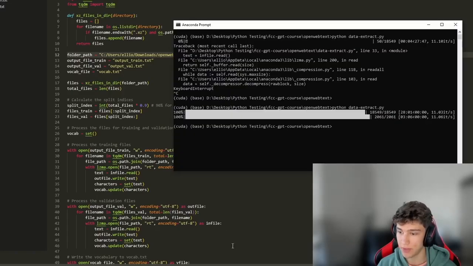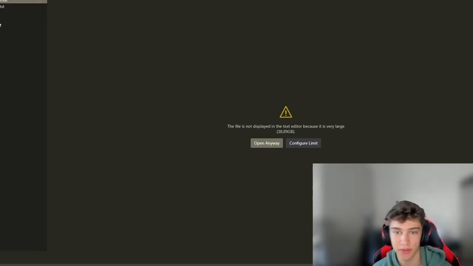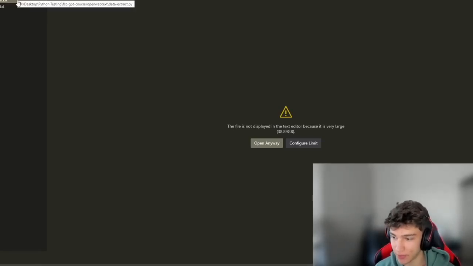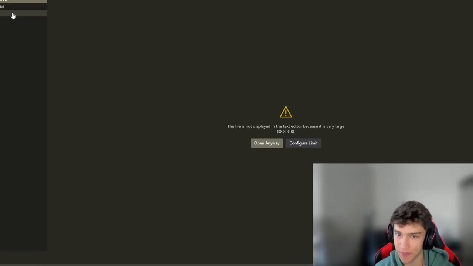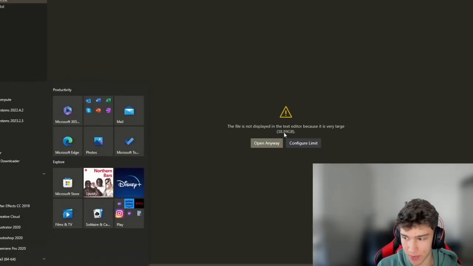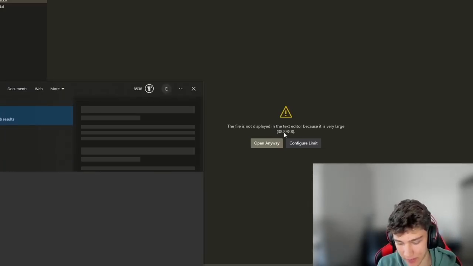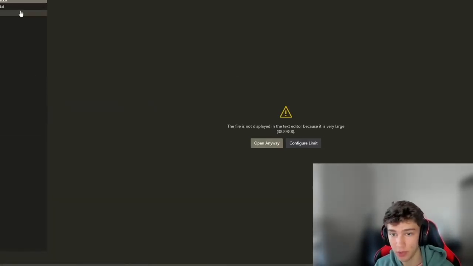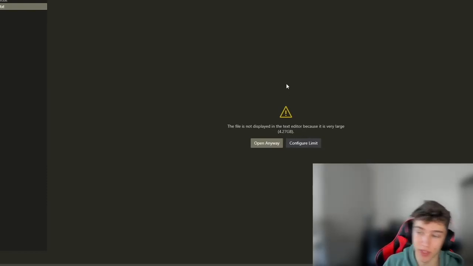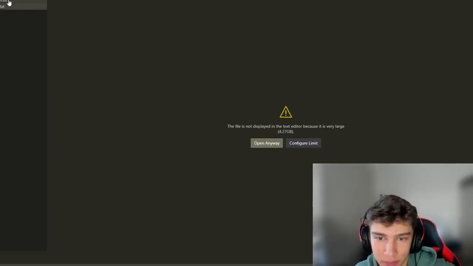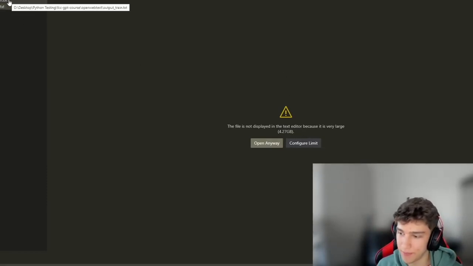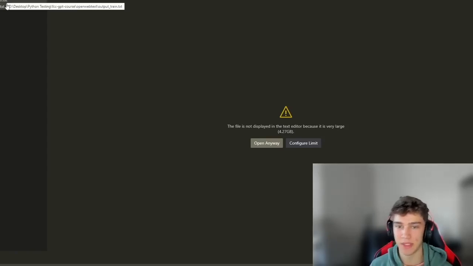So awesome. I have just downloaded and got both these splits, output train and val train. Just to confirm that they're actually the right size, we got 38.9 and then 4.27. So if we do about 38.9 divided by 9, we get 4.32, and that's pretty close to 4.27. So we can confirm that these are pretty much the length that we expect them to be.